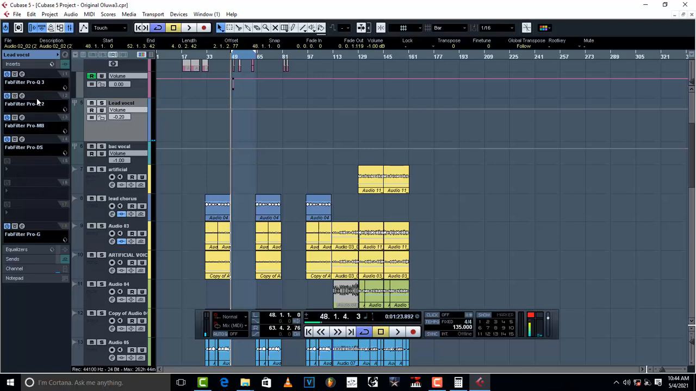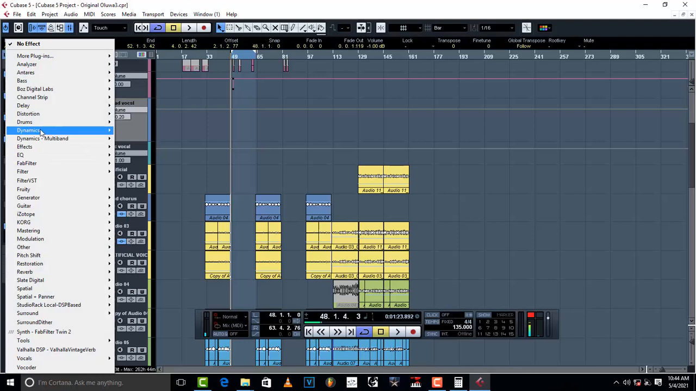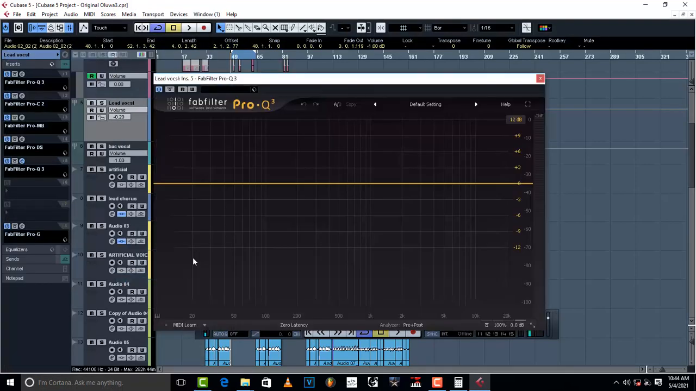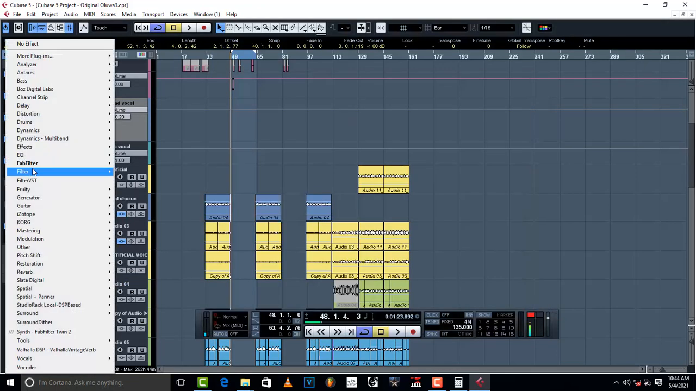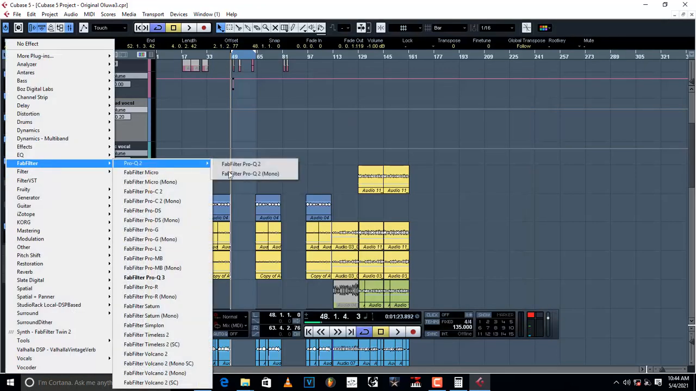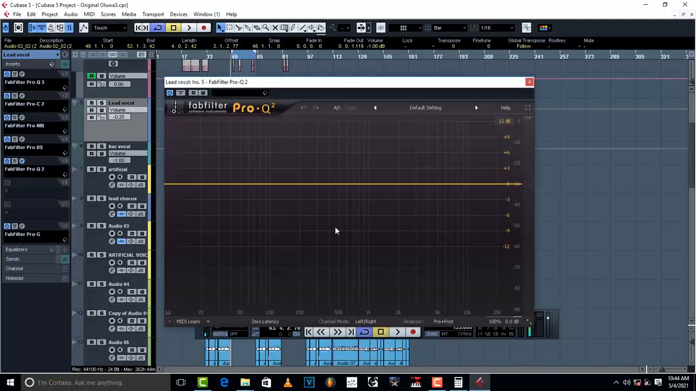Next, due to compression and de-essing, I'm gonna add a second EQ from FabFilter, Pro-Q 3, or maybe just Pro-Q 2. What I'm gonna do right now is just control certain frequencies which are jumping up and down, nothing much, just a little bit.